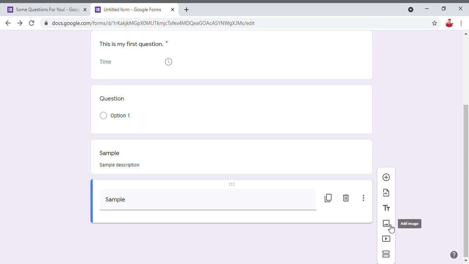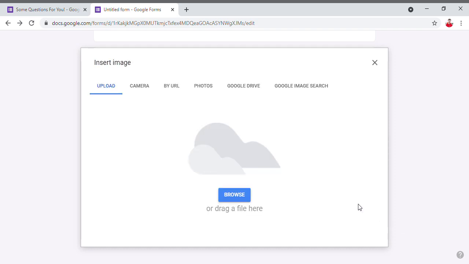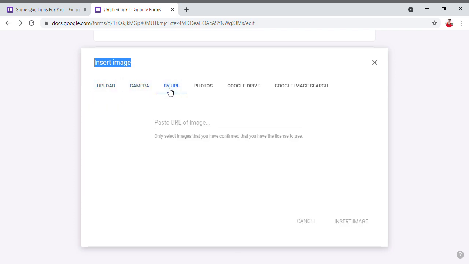Now let us say you want to add an image in the form, but this is not in any of the questions. This image would appear as only an image in the form. So you click on this gallery icon. After that it would ask you how you want to insert the image: by uploading, the camera, the Google Drive, or the URL.